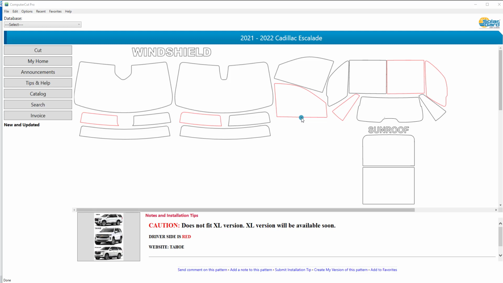So if we make a pattern bigger in height, how much bigger do we make it? Do we make it a 1/4 inch? Do we make it a 1/2 inch? Do we make it an inch? It's kind of all up to individual preference. So in this tutorial, I'm going to show you how you can add whatever amount you want to a side window and then save that pattern so that it fits exactly the way in which you like it to fit.